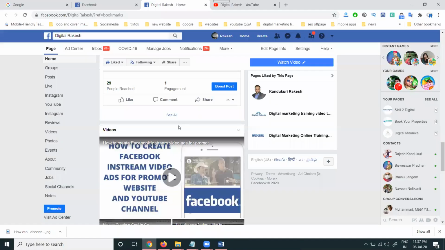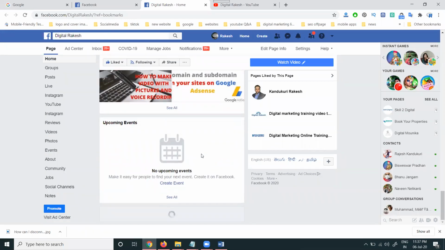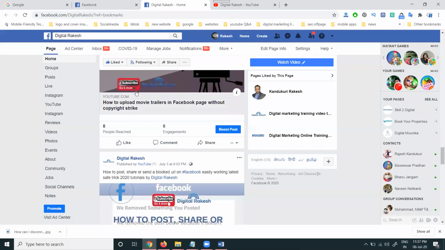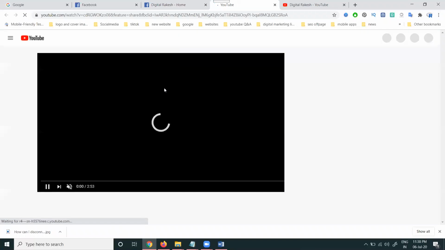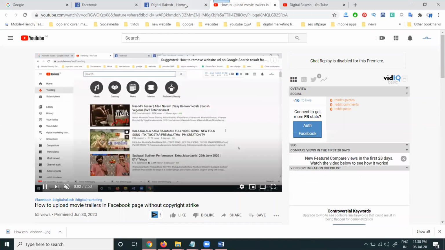Suppose I see this post. Any post, not only on Facebook, if I see it, that is called an impression. People reach the post. When you click this option, engagement will be counted. Suppose I click this option here. So when people watch this and a click happens, the engagement will be counted.